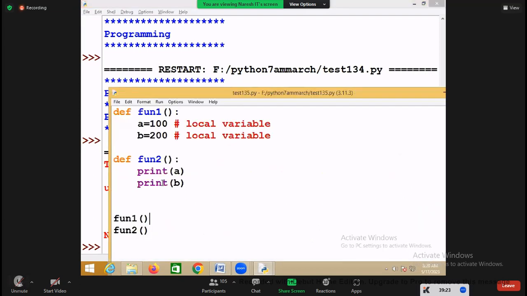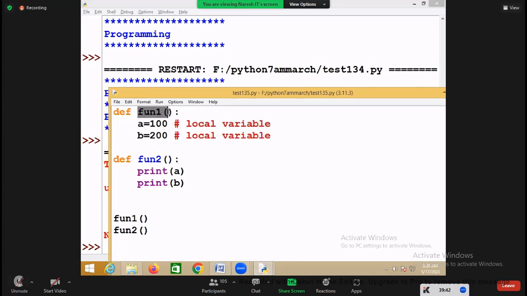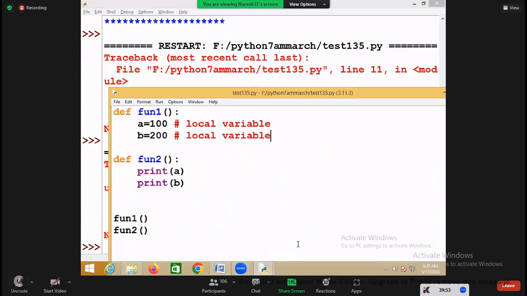Function 2, but it is defined in function 1. But is it accessible in function 2? No, because this variable's scope is local. Local means you can use these variables only inside the same function, but you cannot use them outside the function. If you try to access them outside the function, it gives an error, right?